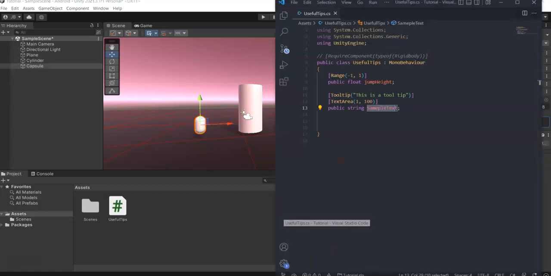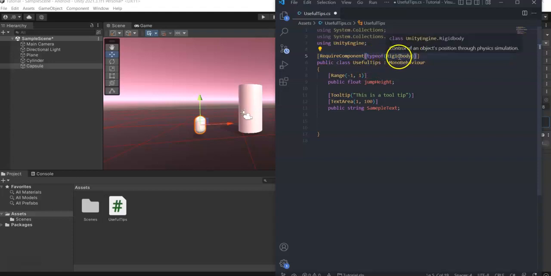And the last one is RequireComponent. For that, you also need to type open and close brackets, then type RequireComponent with a capital R and C, then parentheses, typeof, then parentheses. For example, I added Rigidbody, then close parenthesis, and then another close parenthesis, and then save that.